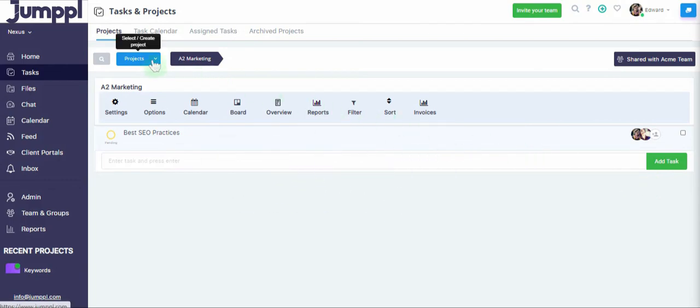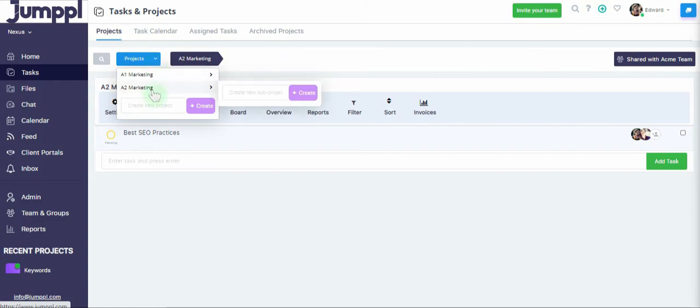Creating a sub-project is very simple. So you'll click down to your projects list, you'll hover over your current project, which is A2 Marketing, and there you go. You can create your sub-project right here. I'm going to call it Keywords.